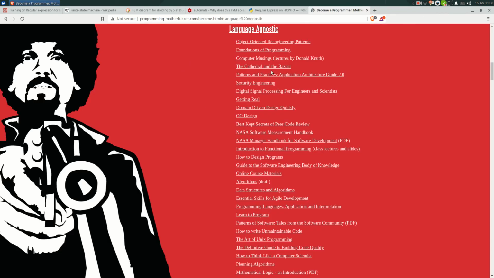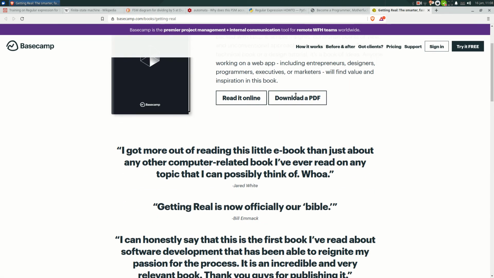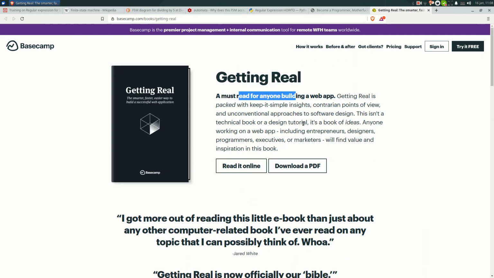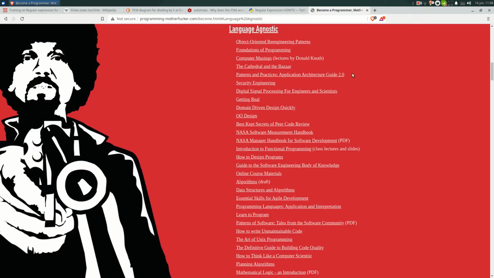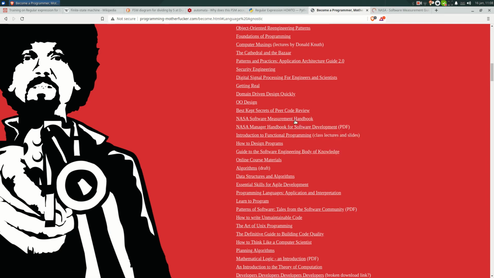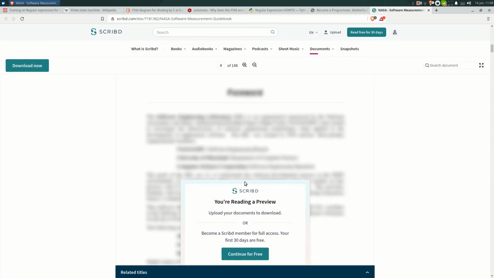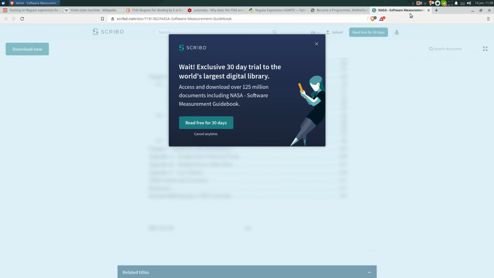Musings. Because now you only have an audiobook. Alright, security engineering. Getting Real. A must read for anyone building a web app. Let's get real. So you can just read that, I guess. Best Kept Secrets of Peer Code Review. NASA Software Measurement Handbook. I know this is some really boring document, and you need Scribd to read it.